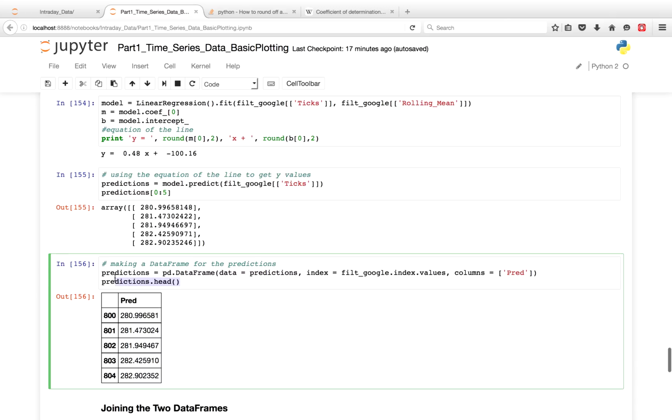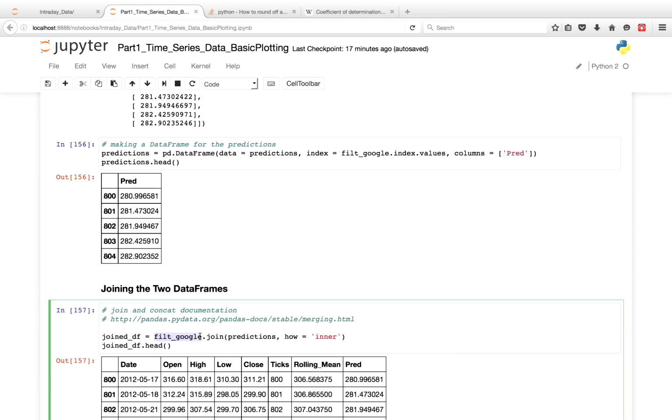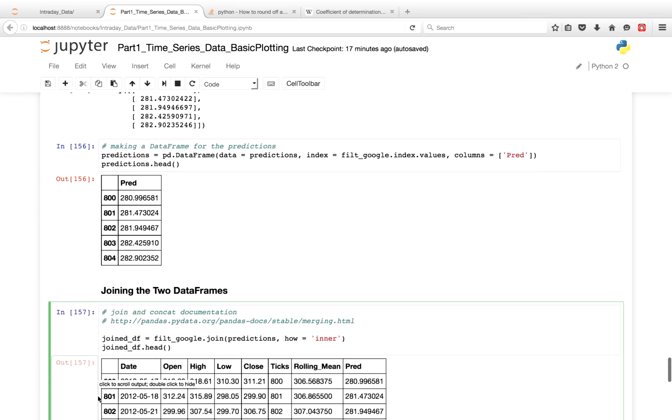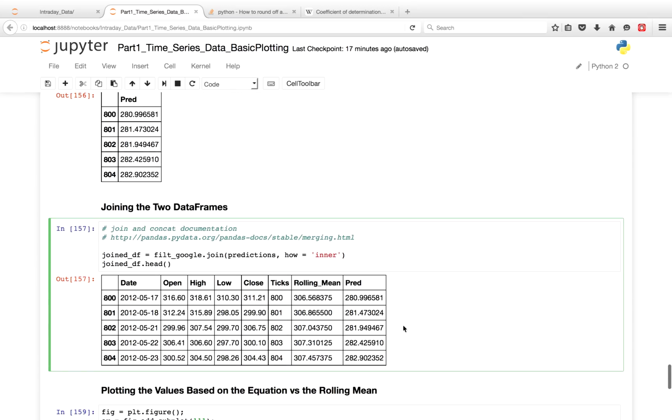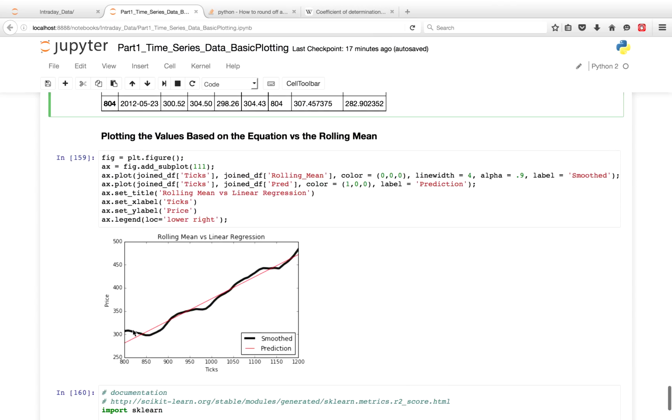So I have this data frame predictions, and I have the data frame filtered Google, which essentially is from tick 800 to tick 1200. And what this line over here does is an inner join of the filtered Google and the predictions up above. It's by index, so essentially you're just adding a column to the data frame. And down below, you'll see the smooth data plotted next to the predicted outcome.